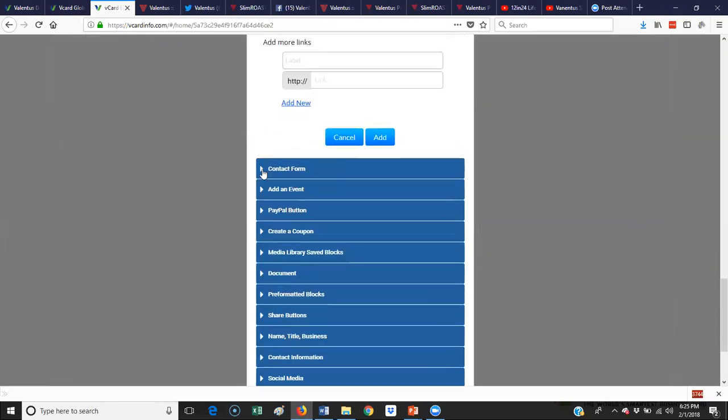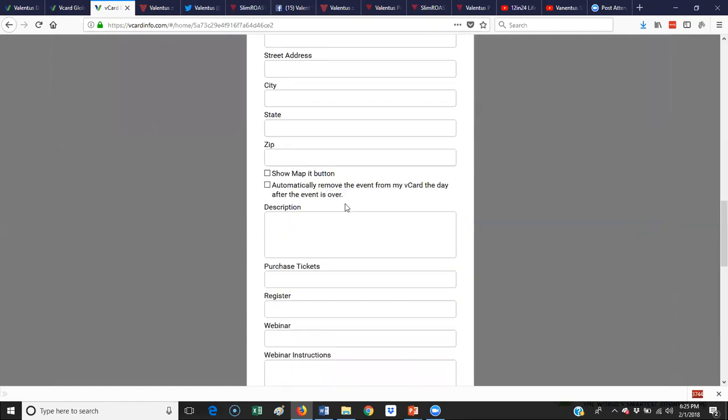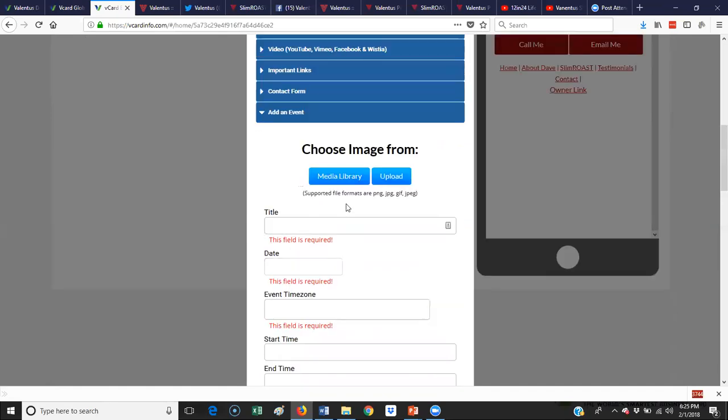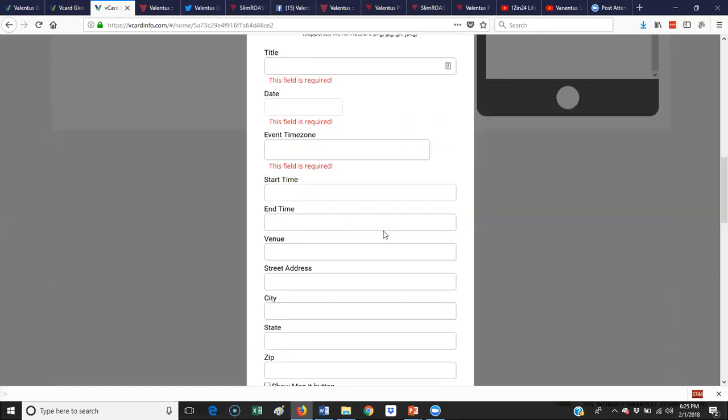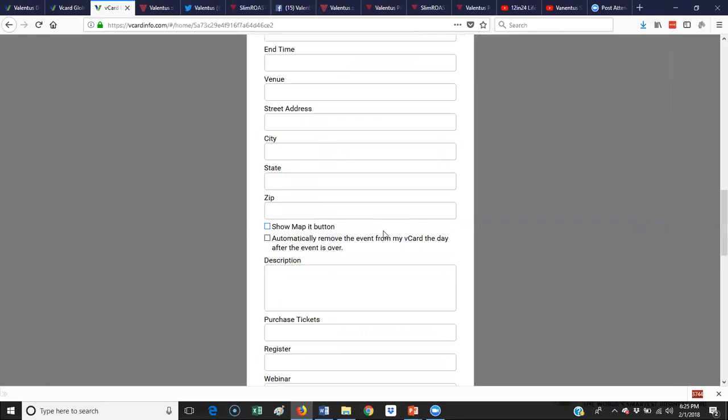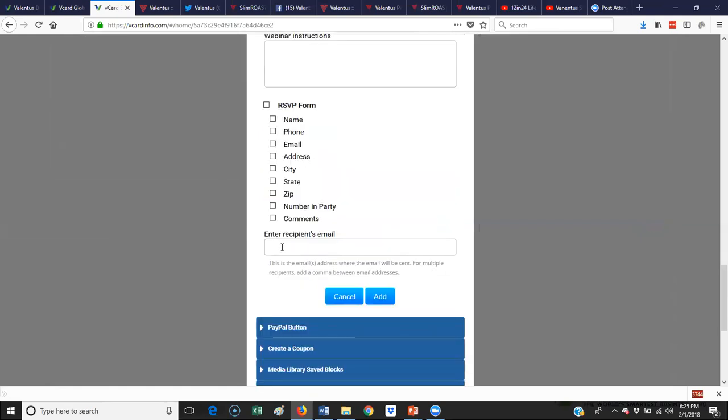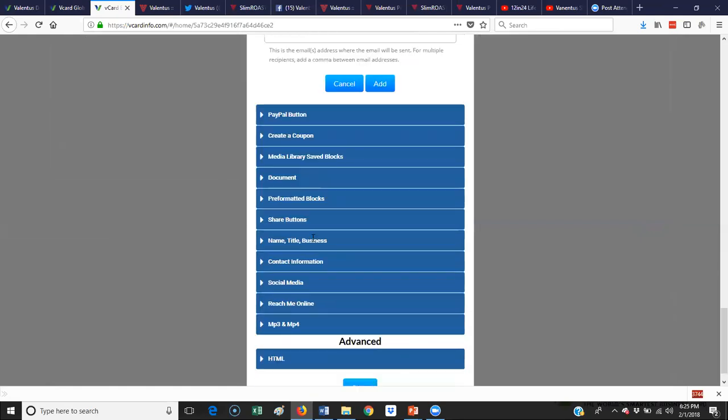You can add a contact form. We'll do that tonight. You can add an event, okay? We're not going to add an event tonight, but I can show you some events. This is a great tool where you can promote an event, and if you want, you can have it so that people RSVP, and you can capture all those RSVPs. You can add PayPal. You can create a coupon. You can add an upload like a PDF document or a Word doc or an Excel doc and have that downloadable from your card. We'll add some share buttons.